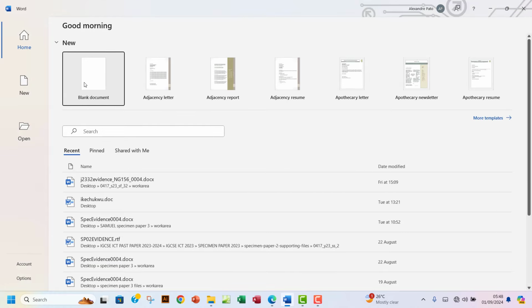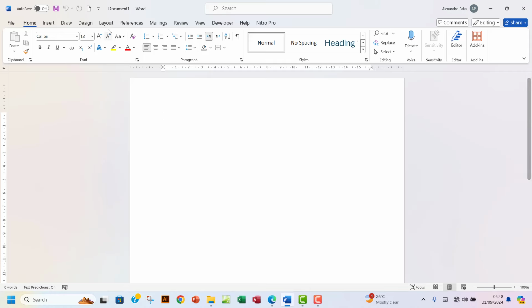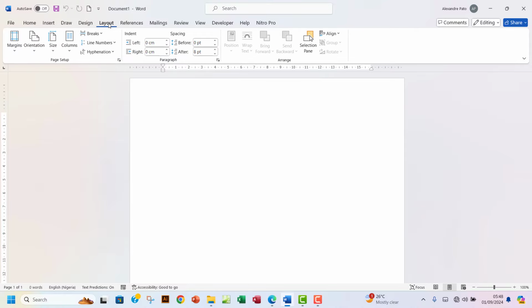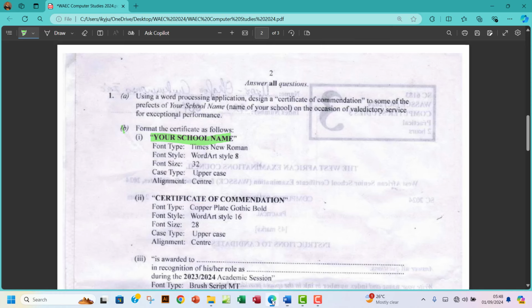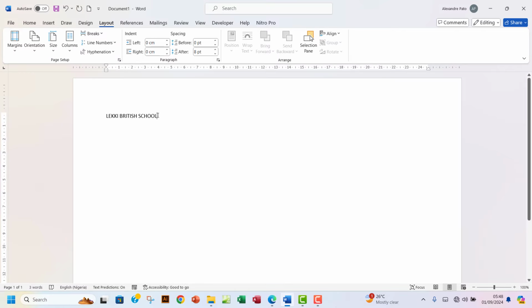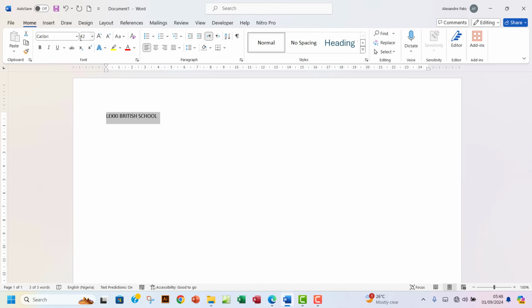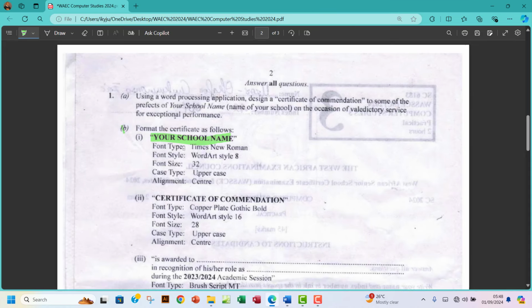So you open your Word application. Normally, since this is a certificate, it's good to use the landscape orientation. I'm going to write my school name, Lekki British School. The next one is font type has to be Times New Roman, so you want to select this, making sure that it is Times New Roman. And then the next one will be the font style has to be WordArt style 8.